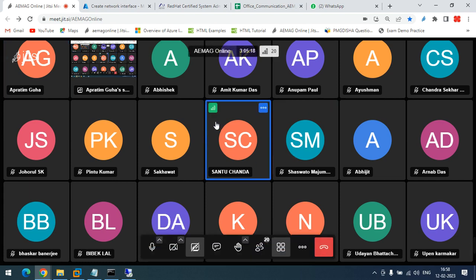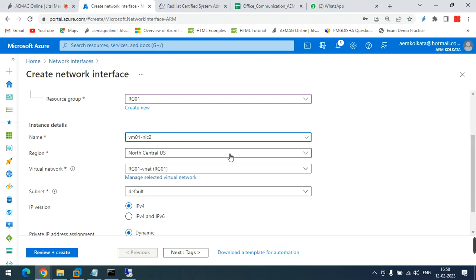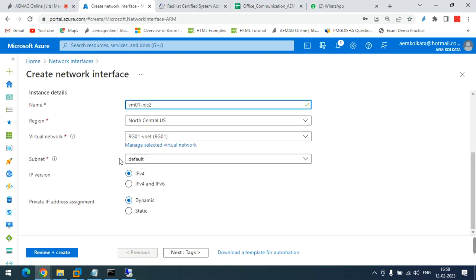Yes, sir. Fine. So let's continue. And now it has to be on the same subnet. Fine, it has to be on the same subnet, or it may be on a different subnet also, but it has to be on the same network.